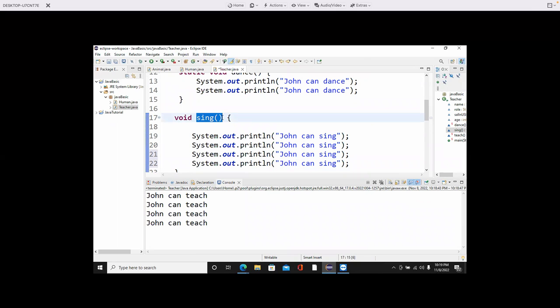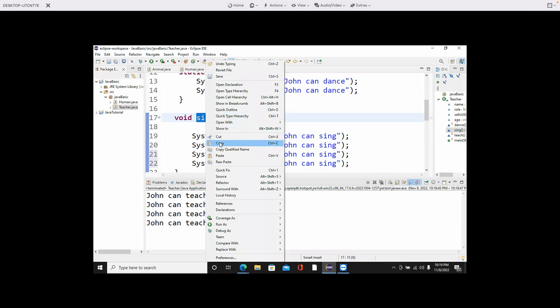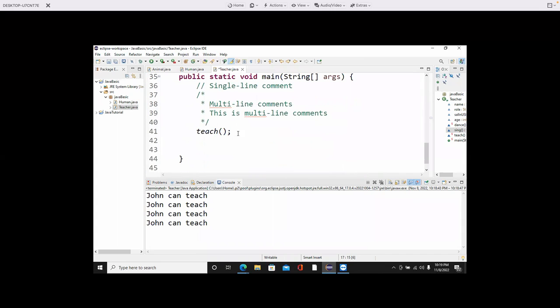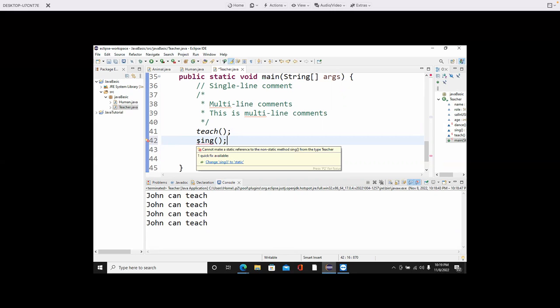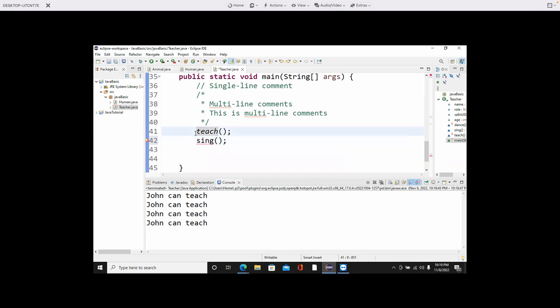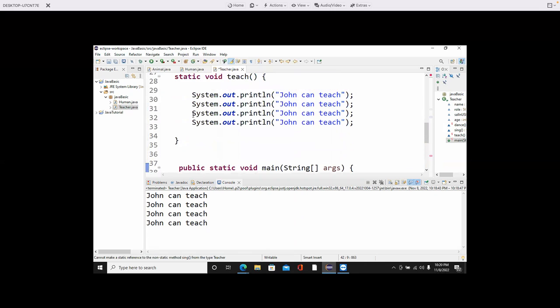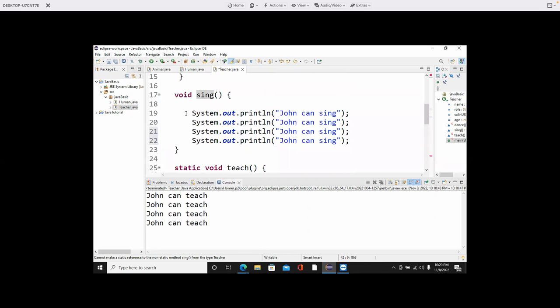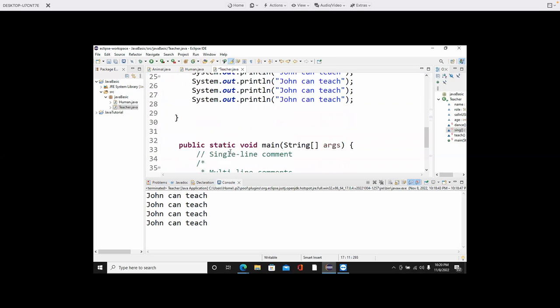How can you call it? You have to call by name. But this sing method is not allowing us to access it. Why? Because teach is static, but sing is not static. You see, this is static, but this is non-static. To call it, either we have to make it static or we have to create an object.